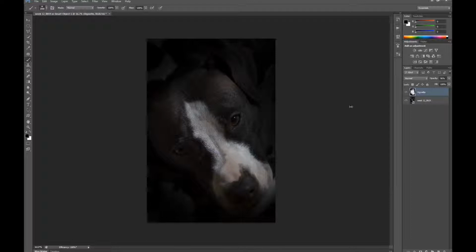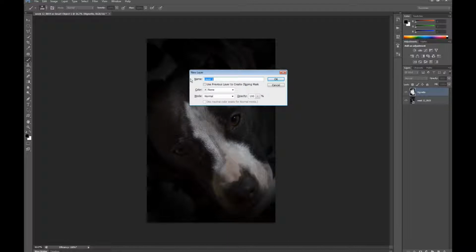So what I'm going to do is create a little dodge and burn layer. Once again, I'm going to hold down the Alt or Option key on the Mac and click the New Layer Icon button. Oops, New Layer Icon. And I'm going to call it Dodge / Burn.